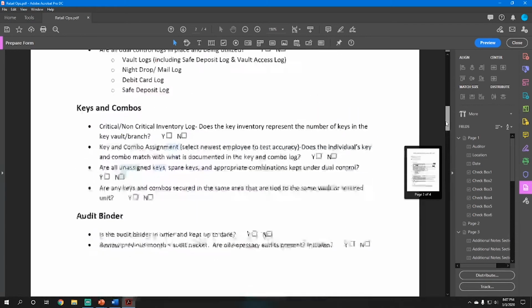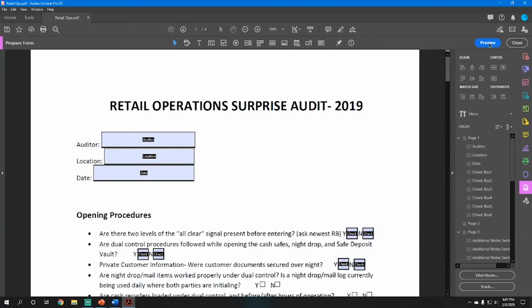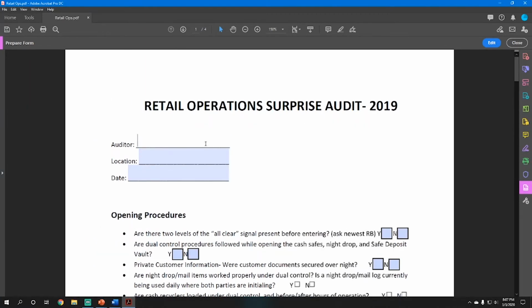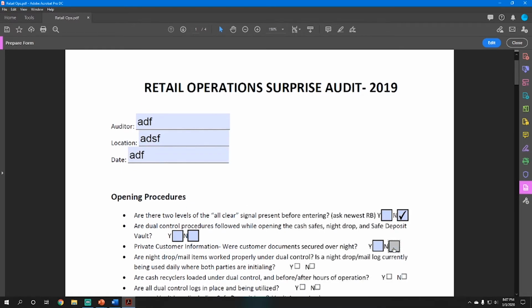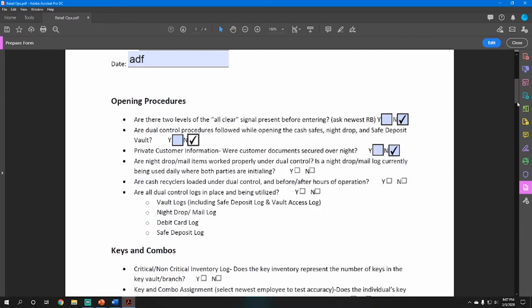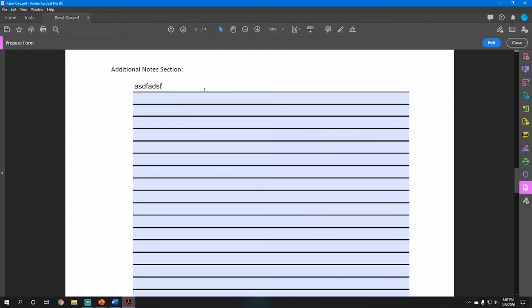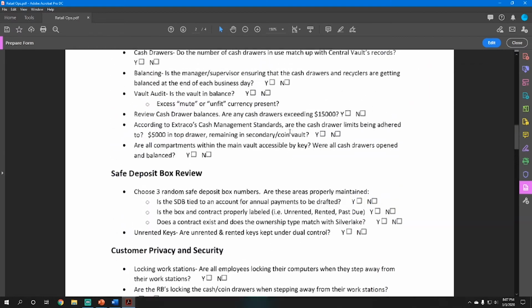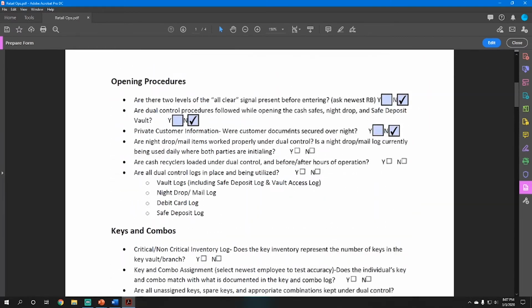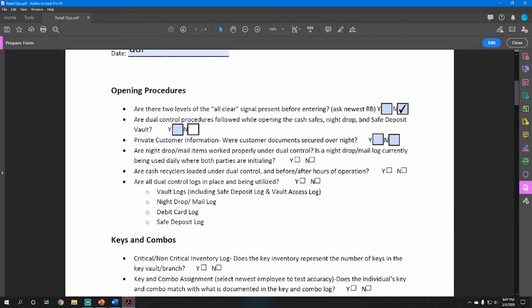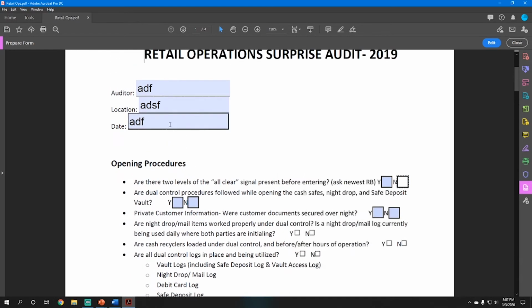So once we get the document prepared, we're going to click on Preview. Everything works as intended. The checkmark boxes work, as well as the notes section. Everything looks good. I'm going to go ahead and delete everything that I've done. Scroll up to the checkmark boxes. Scroll up to here.